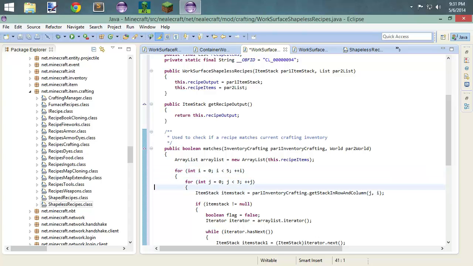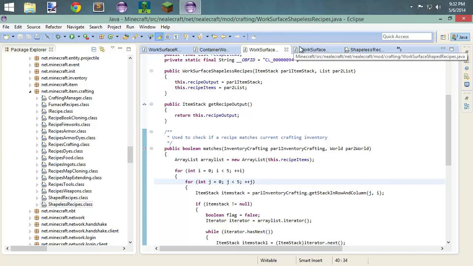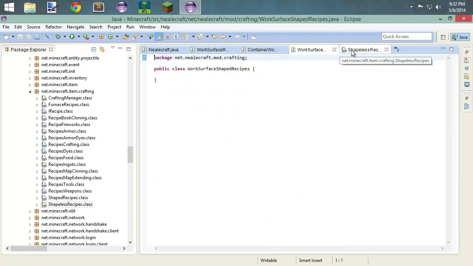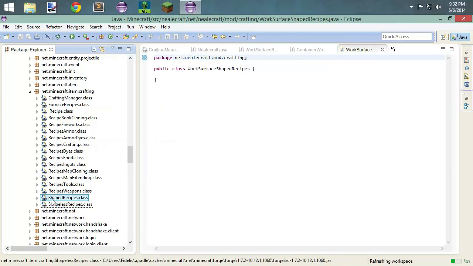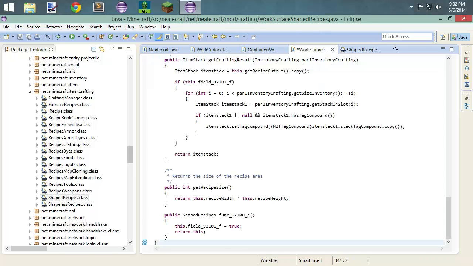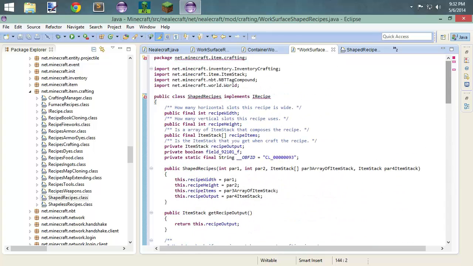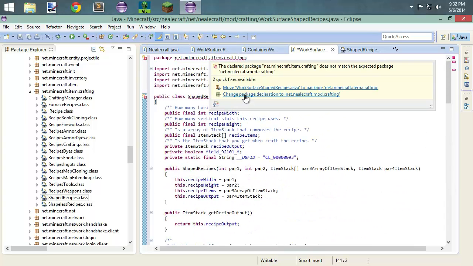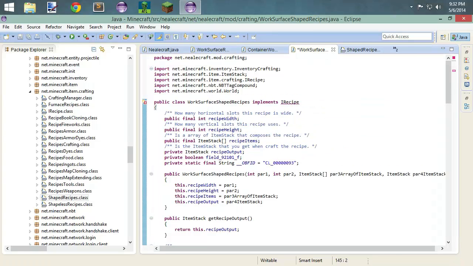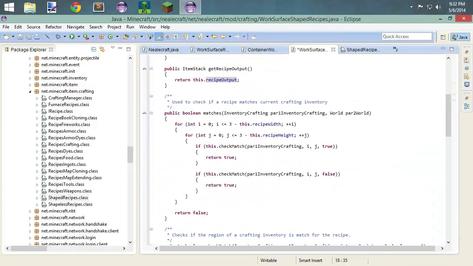So we actually need to change these to 5s, like so. We're going to do the same thing, and let's actually close that because we don't need that anymore. And let's close Shapeless, and let's open our Shaped. Control A, Control C, drop that in, change the package, change the type, import that, and once again we're going to do the same thing.